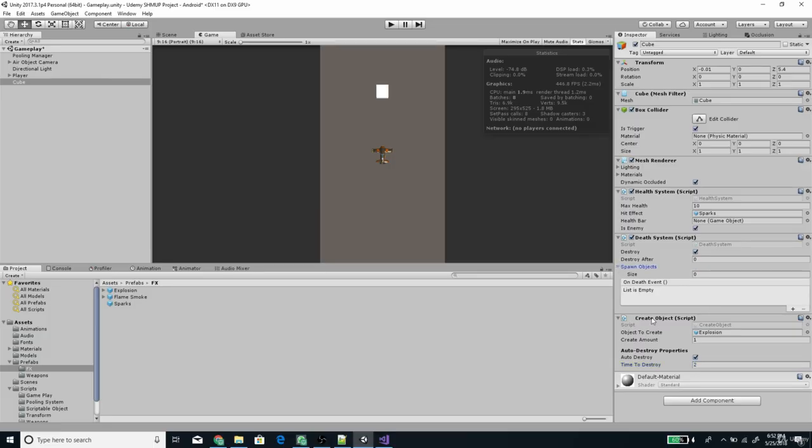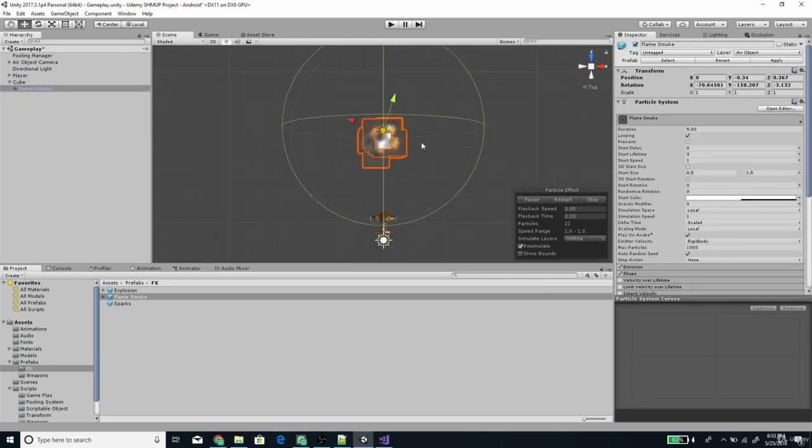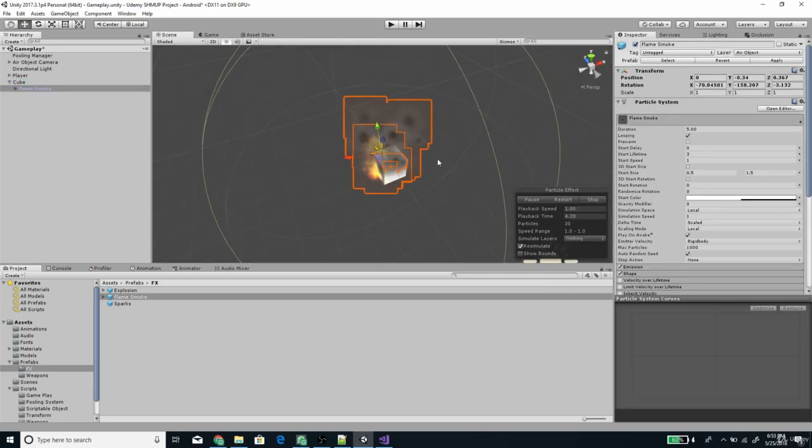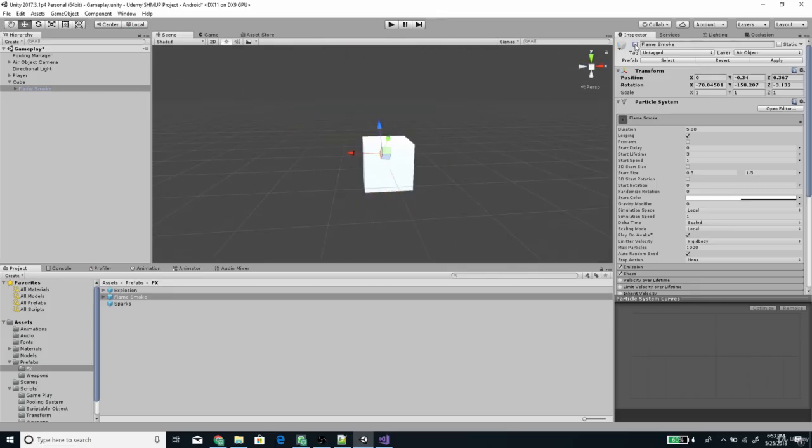And let's expand the spawn object here. I'm going to drag the create object component to the spawn object slot, and it will automatically add this component into the first element. Let's also add the flame smoke prefab to the cube here. And you can see we have a flame in the game view. Let's disable the flame smoke game object, so it is disabled on start.